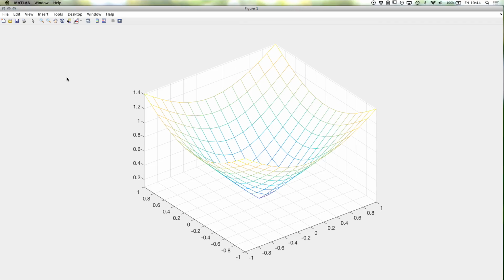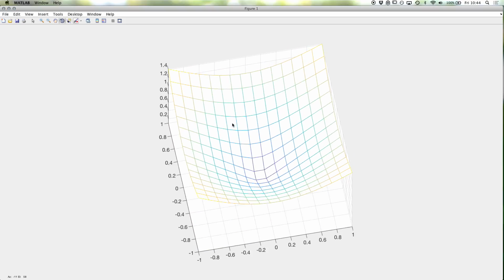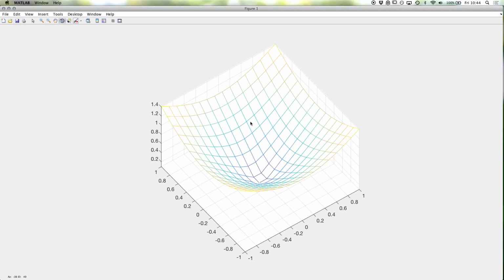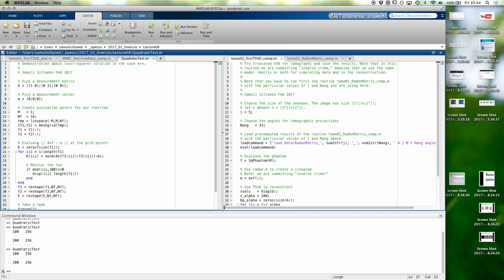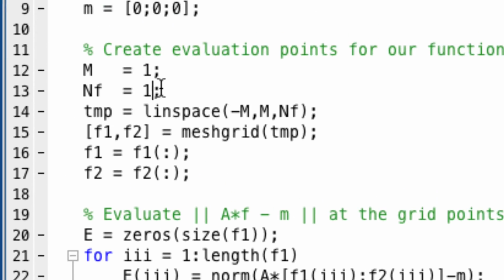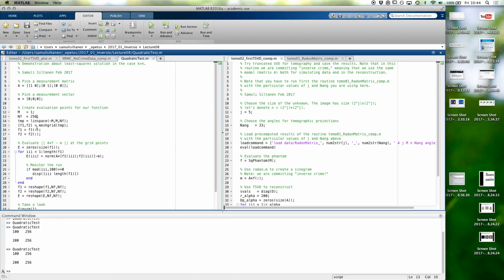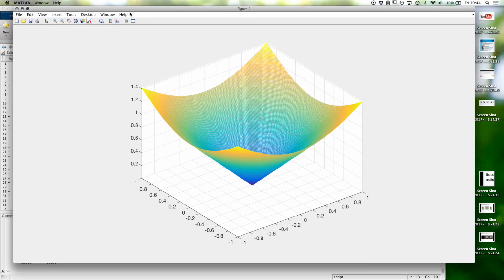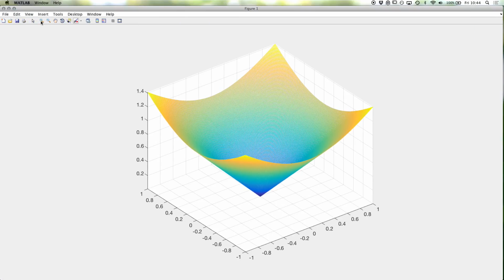Okay, so here we see something like this, but it maybe doesn't have so many points. We need more points to see more clearly how our function looks. So actually, let's put here 256, for example. It doesn't have to be a power of 2, but okay.